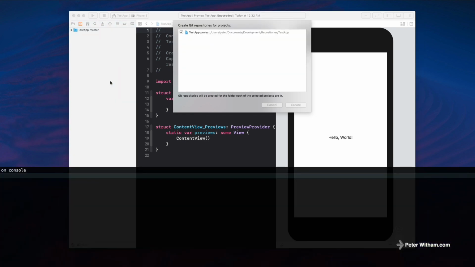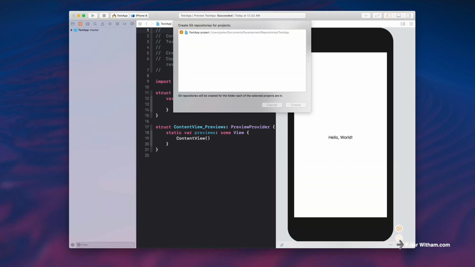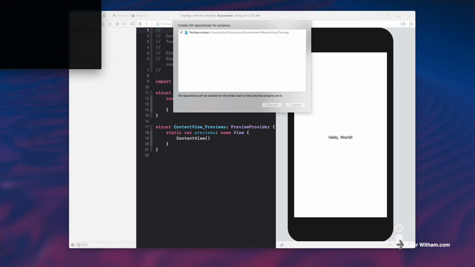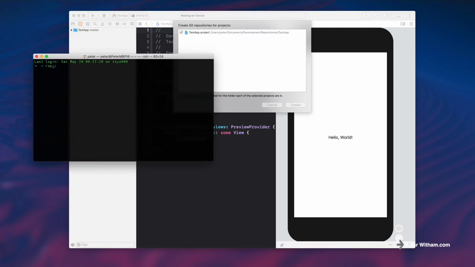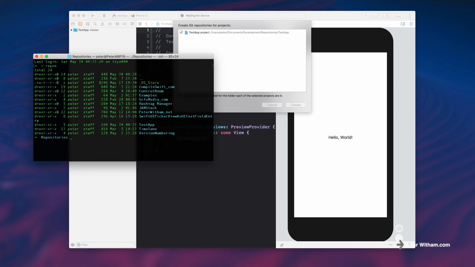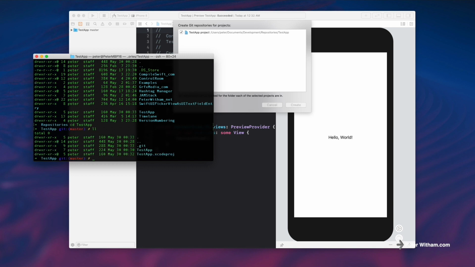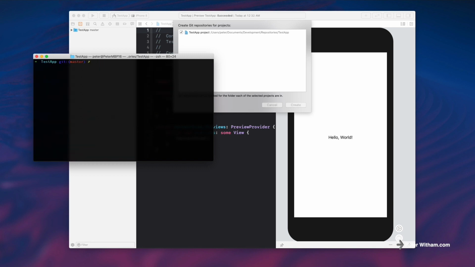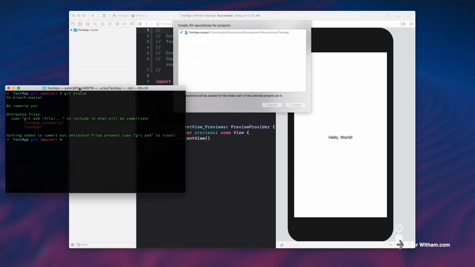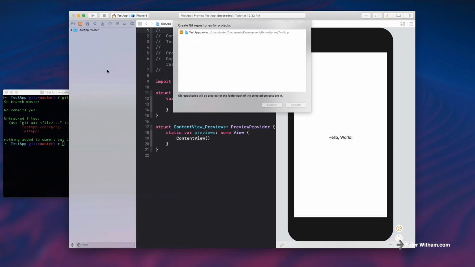Let's just double check this. Actually, I'm not going to use iTerm. Let's just use Terminal. Let's just keep life simple for us. If I go to my repos, it should be here. Test app. Yeah, there it is. It's right there. Look, .git folder, git status. So everything's great. Xcode, what are you doing to me? Why does that happen to me every time?